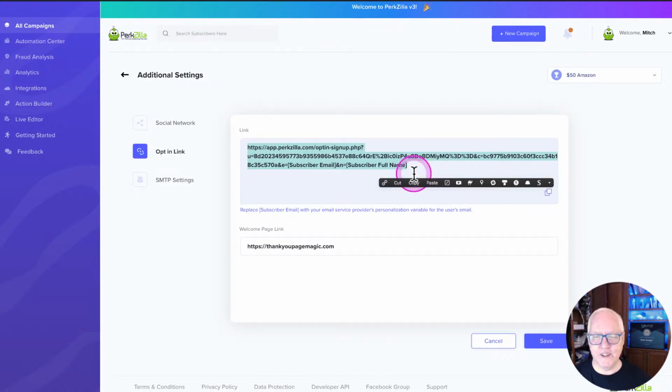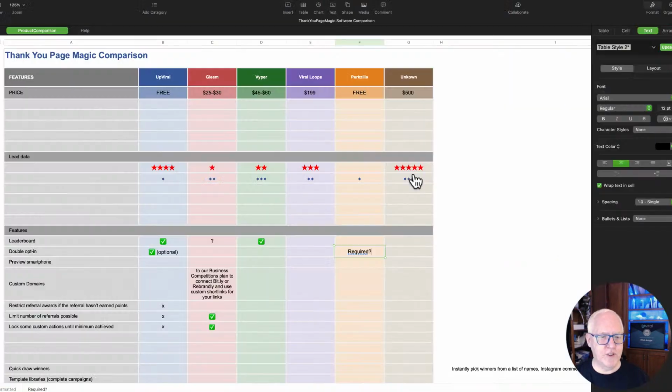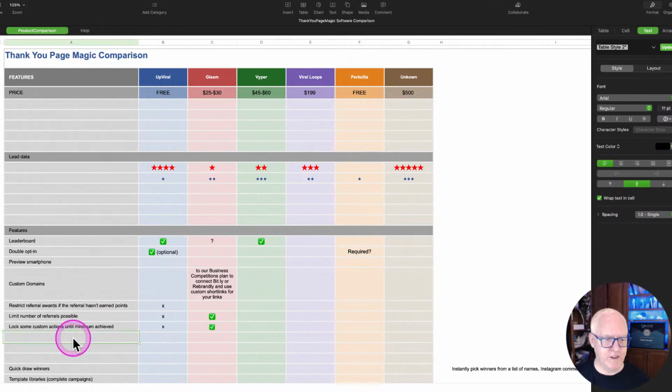So this is a one-click sign up. I'm going to make a note of this in the spreadsheet. And these are all split all over the place. One-click sign up. I know UpViral has that, but Perkzilla apparently has that.